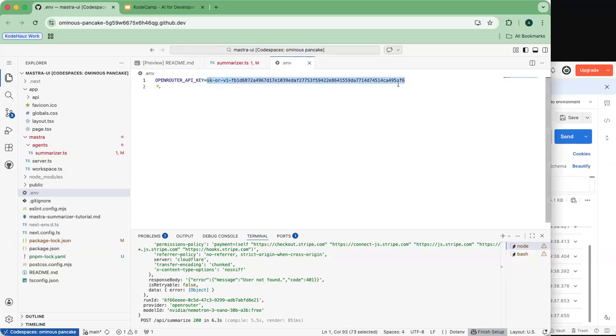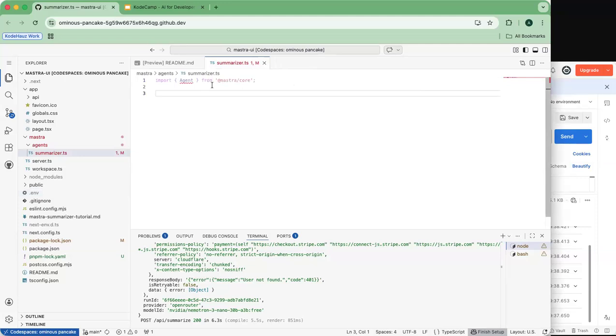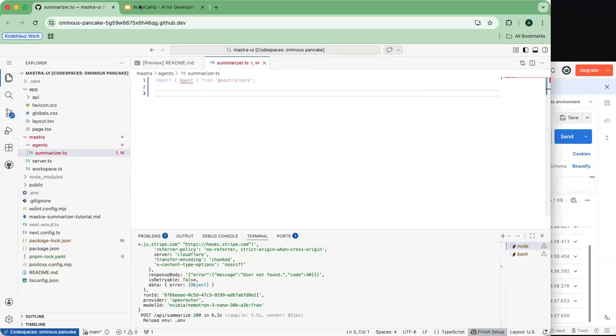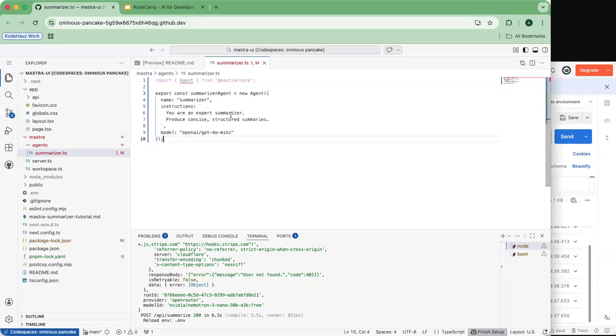All right, so this is... okay. So we have a key now. All right. So we'll go through each of the steps. Just start with the first one, which is creating a basic agent. Again, this could be anything, but we'll just do this basic summarizer agent.